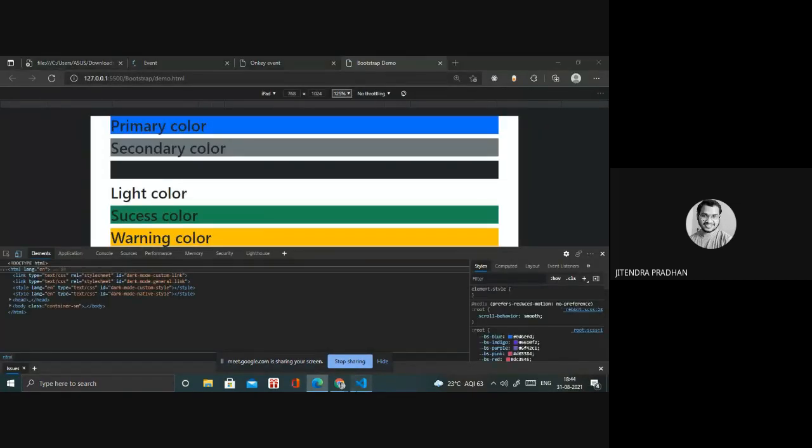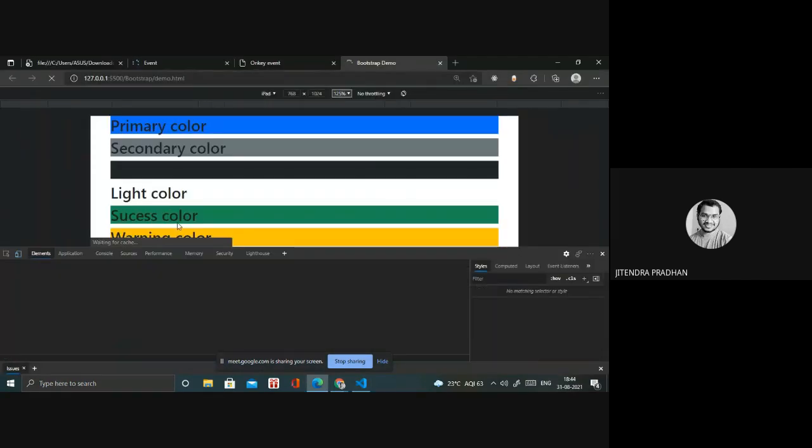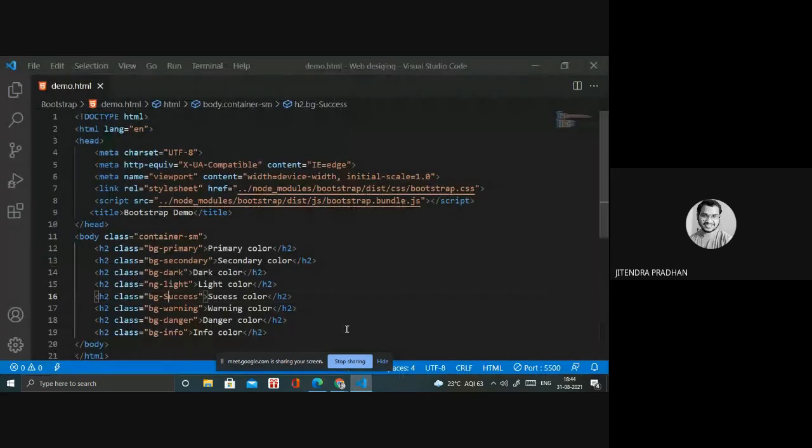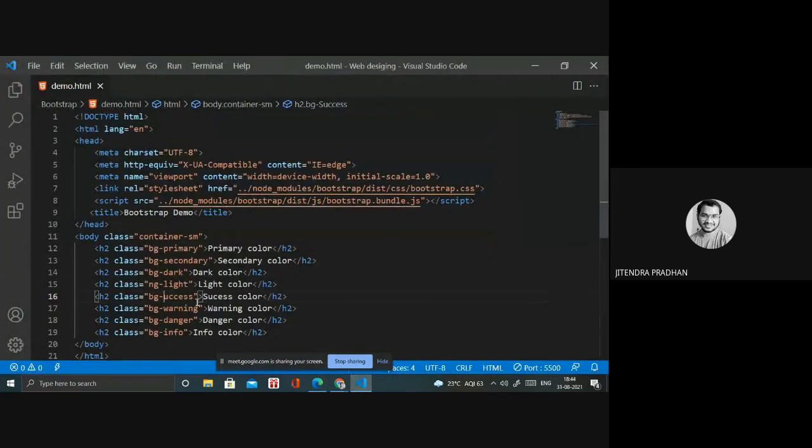Okay, done. So you have to use double C and double S for success. If you write a single S, it's not working. It's working fine now. You have to write it in small letters, and you have to write double C and double S for success. Okay, these are the colors.